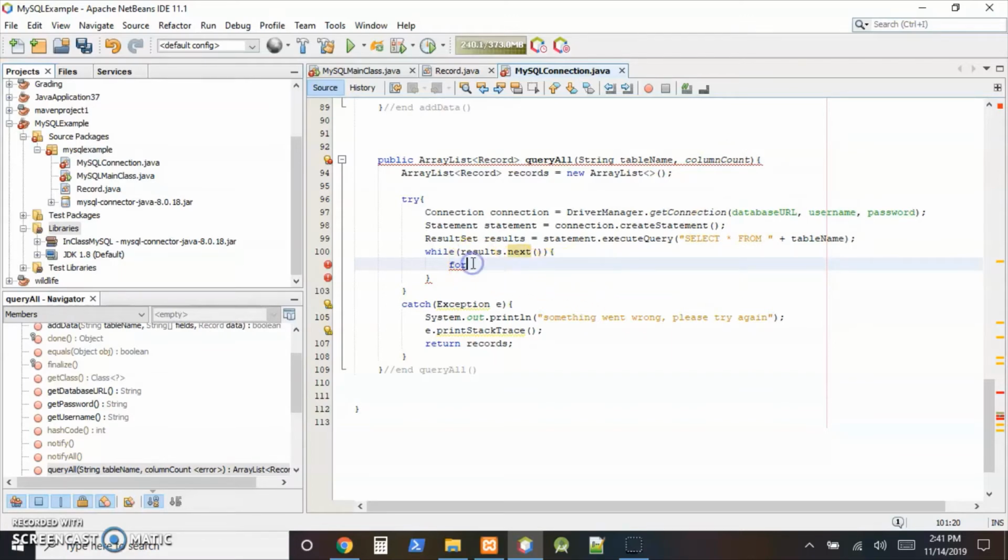Well, actually, no, we don't need a for loop here. That's the generalized version. I'm sorry. We'll just take those results and put them directly into our record object. So make a record object. I'll just call this temp because we're going to throw it right into our array list here in a moment. So that's going to be a new record object.